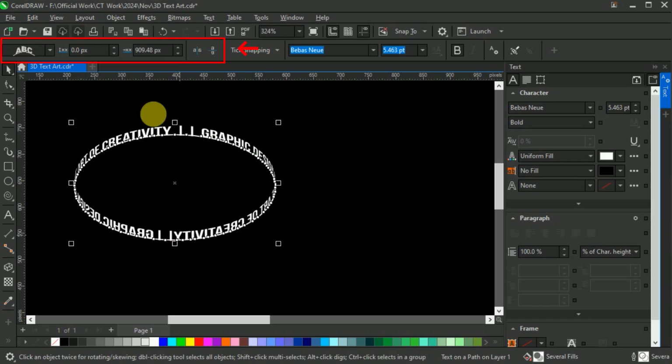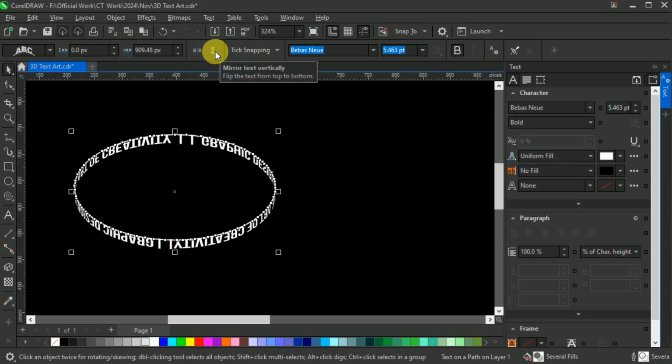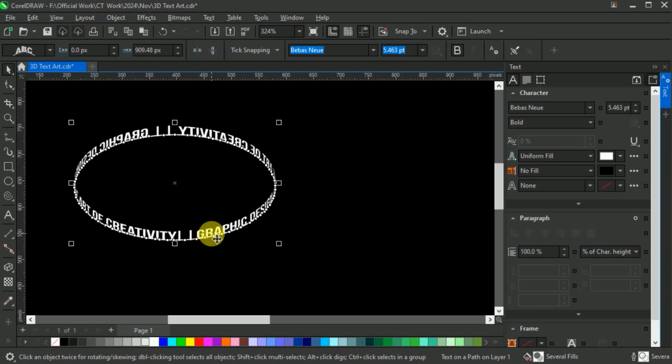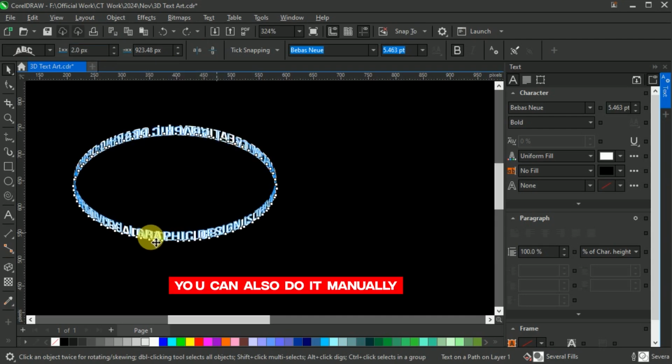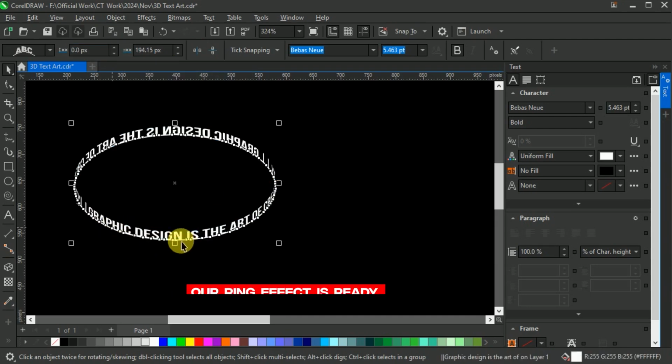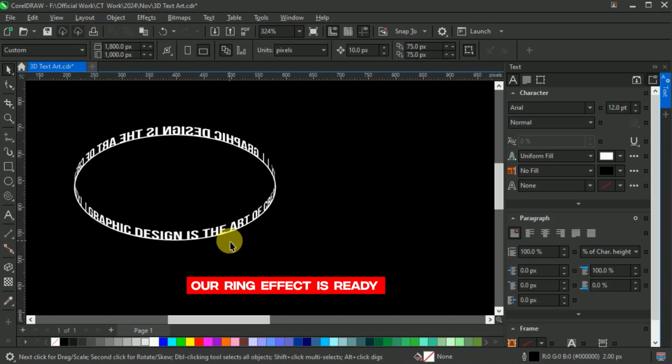Go to the property bar. Here are different options, like you can flip your text, rotate your text, or expand your text circle. You can also do it manually. Now our ring effect is ready.